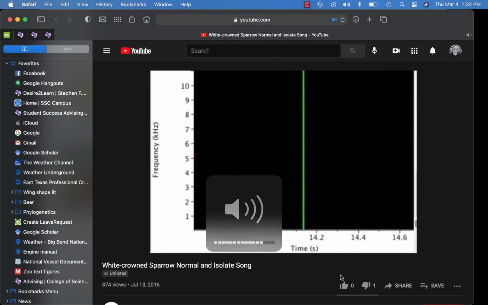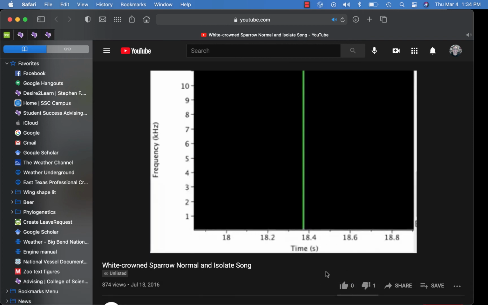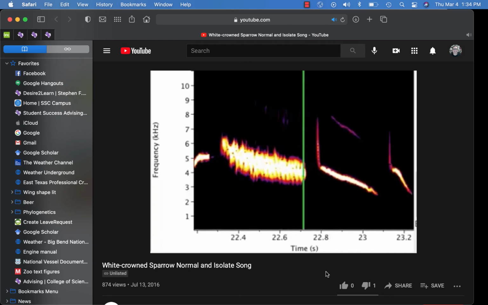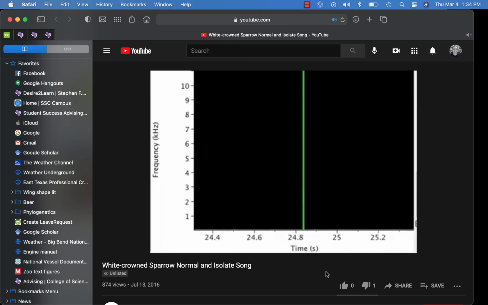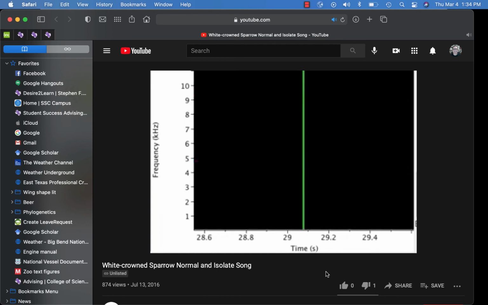So that's a normal white-crowned sparrow song. Very complex. And compare it to that one. That's the one that grew up in isolation. A very simple, incomplete song.